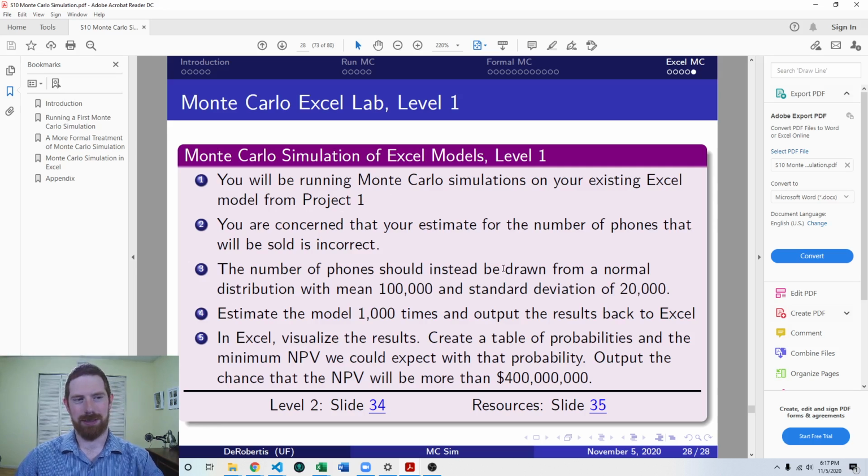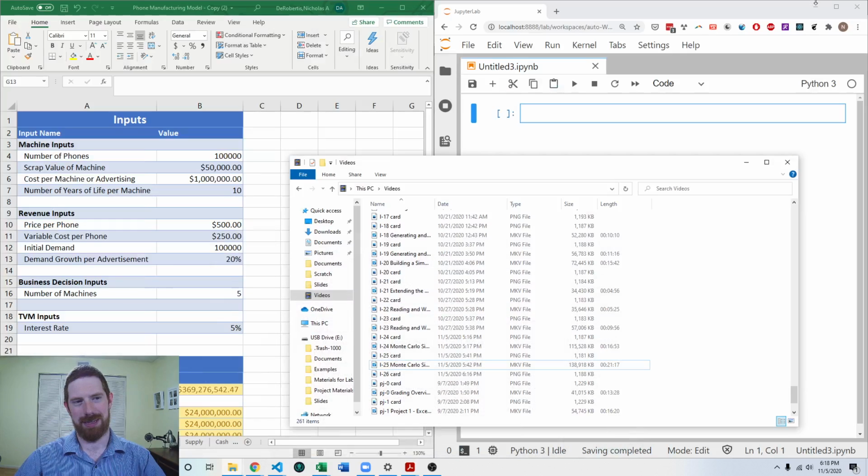Here we're concerned that the number of phones may be incorrect. Each machine may or may not be able to produce as many phones as we initially expected, and so we want to vary that in the simulation. We want to run the simulation, bring the results back into Excel, and then visualize the results in Excel. So let's jump over and take a look at this.